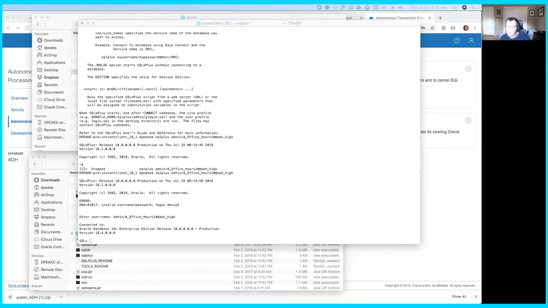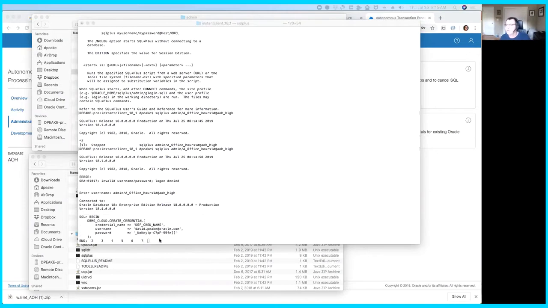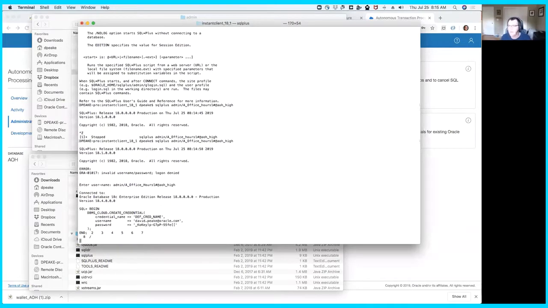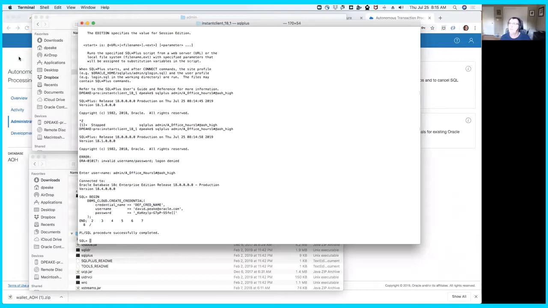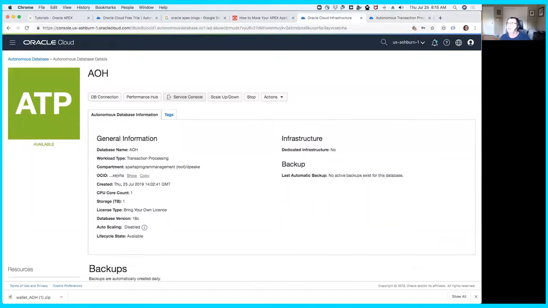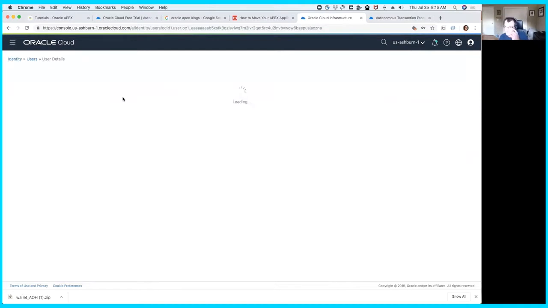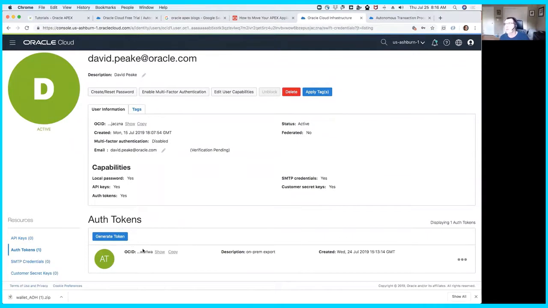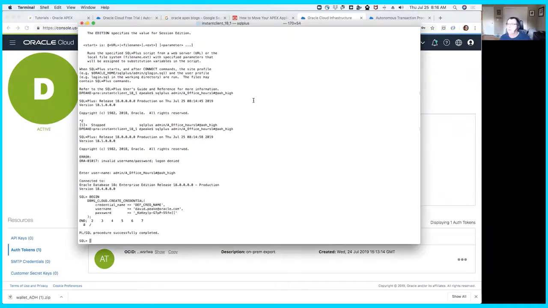What I need to do is set up credentials. So I'm just going to run this here where I'm going to set up my username. I went into the console here. If you go under your user settings, and then you go to authorization tokens, you can set up a token, and that's where I got that passcode that I'm utilizing. So now I've successfully set up my credentials.